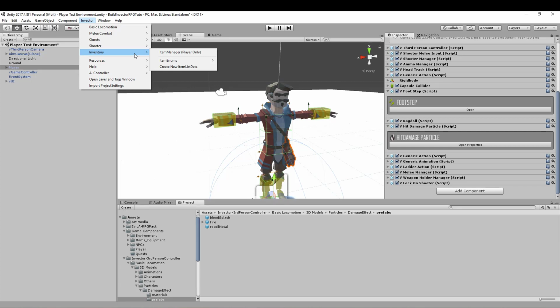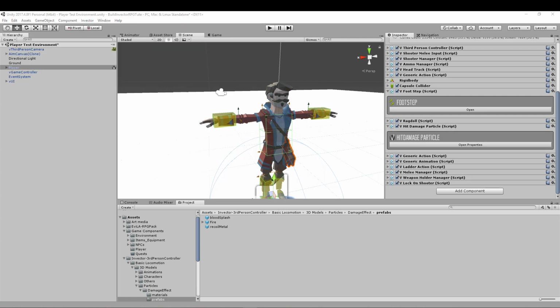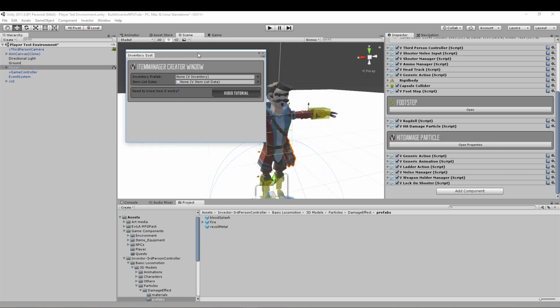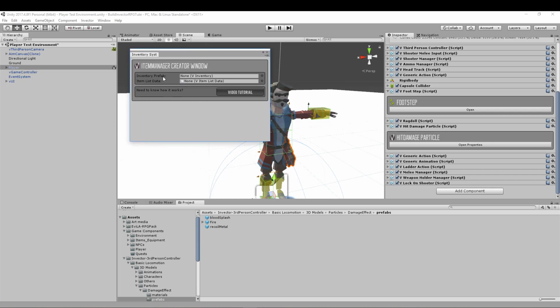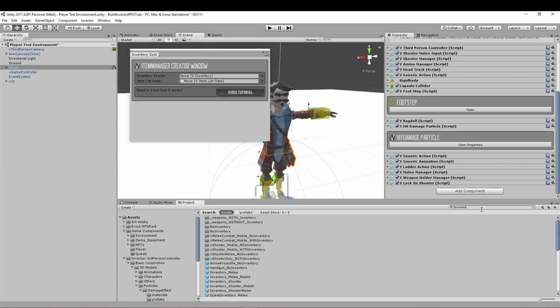So to do that, we go down to the inventory menu, click Item Manager Player Only. Now it's going to bring up this separate window here. So we need to go to the inventory prefab. To do that, we're going to type in inventory, then I'm going to do _shoot, and as you can see now it's listed a couple over here. We've got shooter, shooter mobile, and shooter melee. Now of course we're using the shooter melee section.